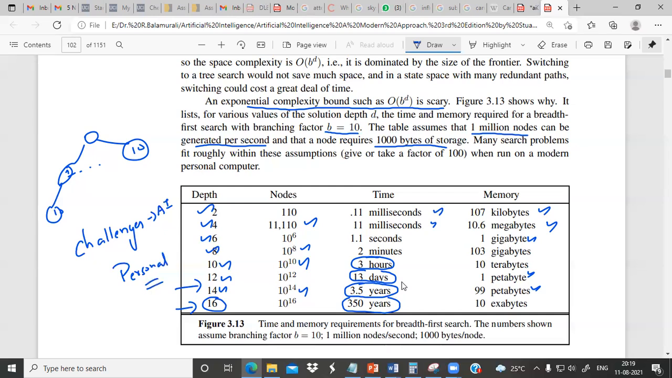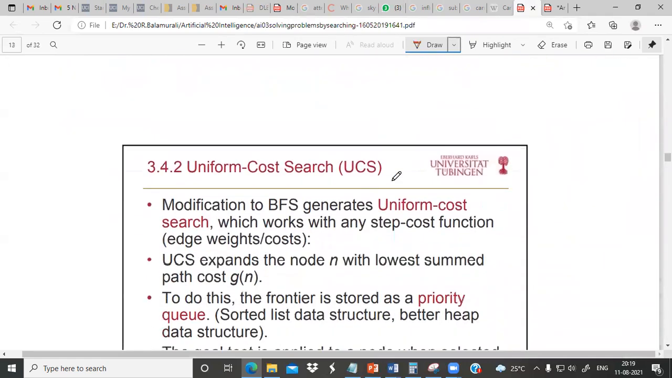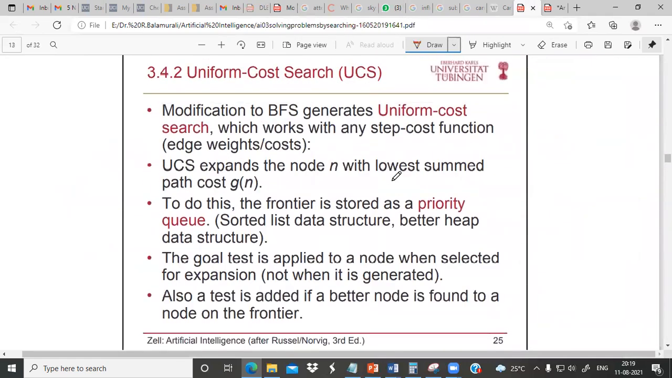Okay, but still it takes this much time, right? So this is the learning we got from this. Okay, fine. So now we move on to the next type of algorithm, which is called the uniform cost algorithm.